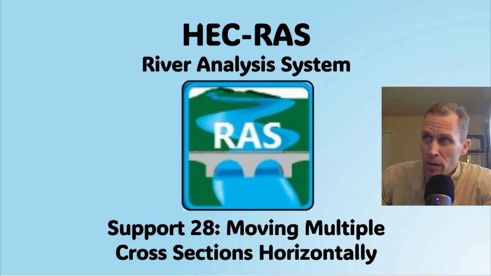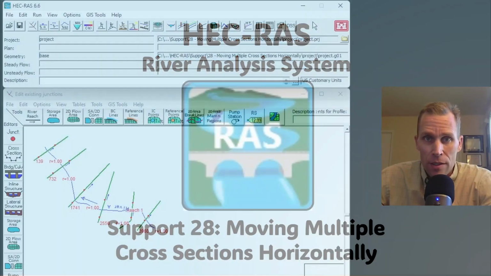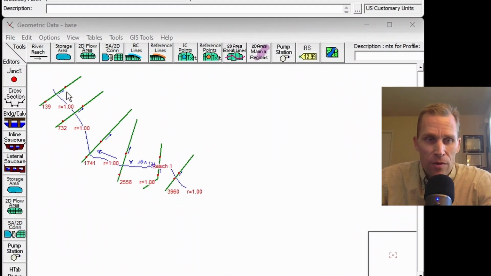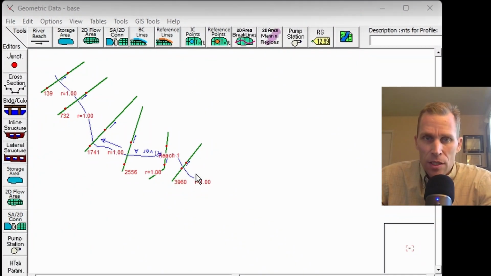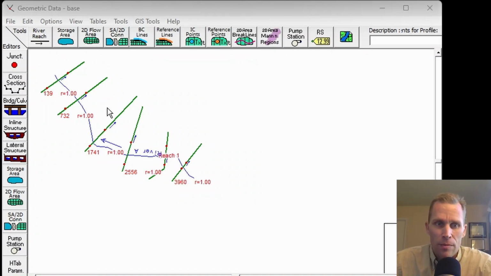We're going to be moving multiple cross sections horizontally. So if you see right here in the plan view, I have 6 different cross sections. I want to move them all horizontally by changing their northing and easting value. Say, for instance, the projection data gets goofed up and you need to make some sort of corrections. In this video, I'm going to describe 2 different ways to make that happen.